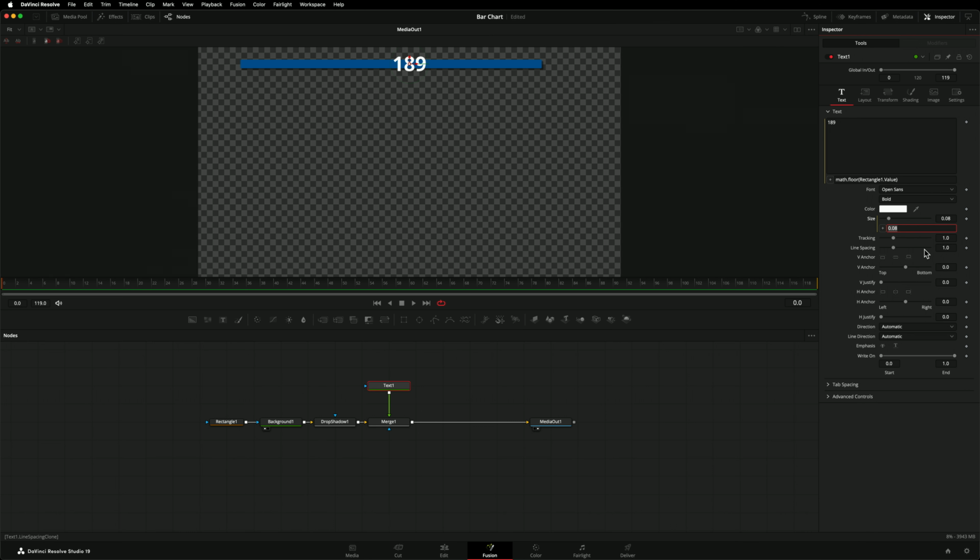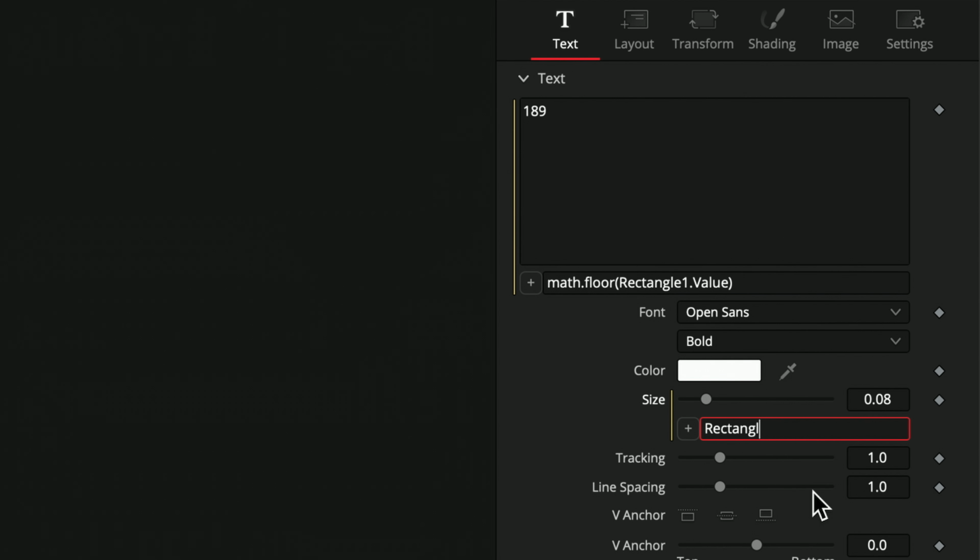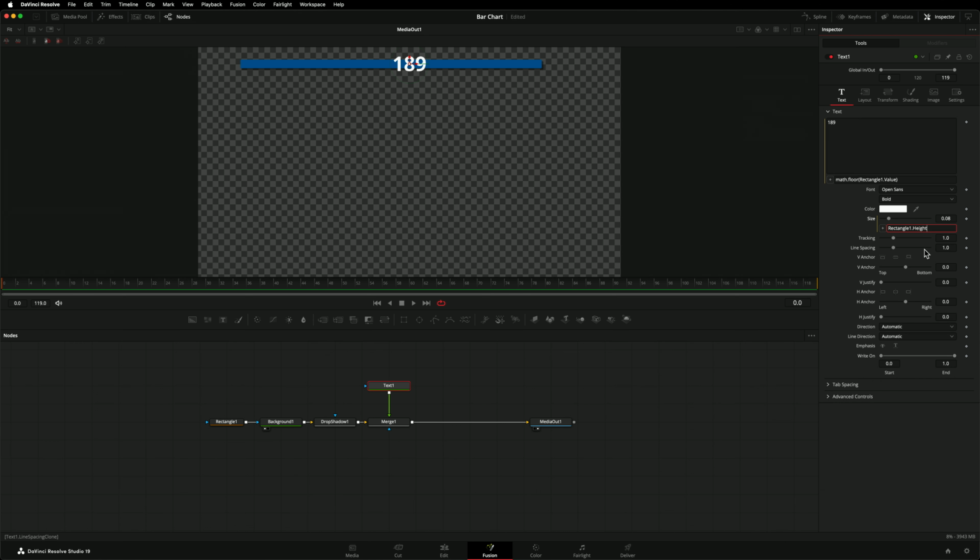That means I can use the bar's height as the text size. All I need to do is type rectangle1.height. That's a really cool start, but I don't want the text to be so close to the edge of the bar. I think it should have some padding, right?